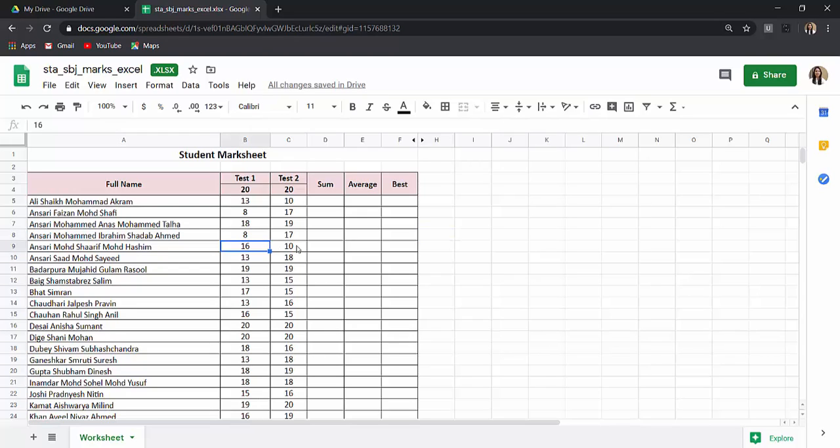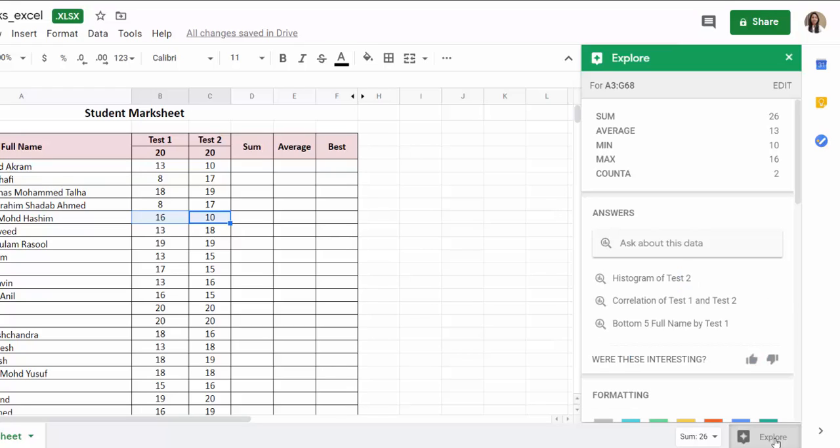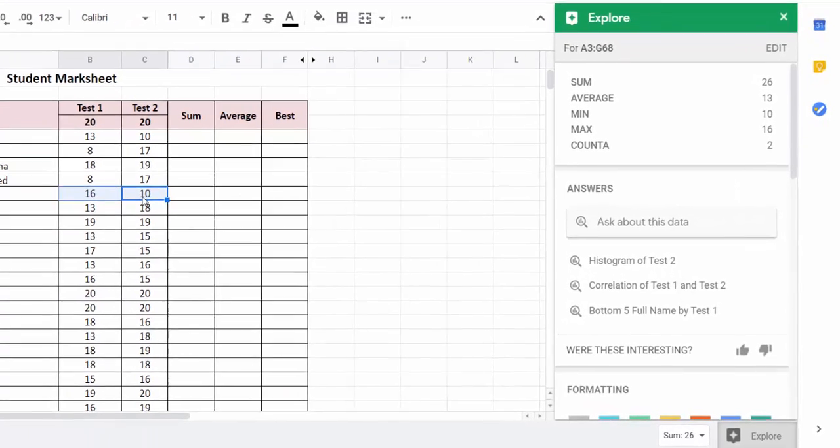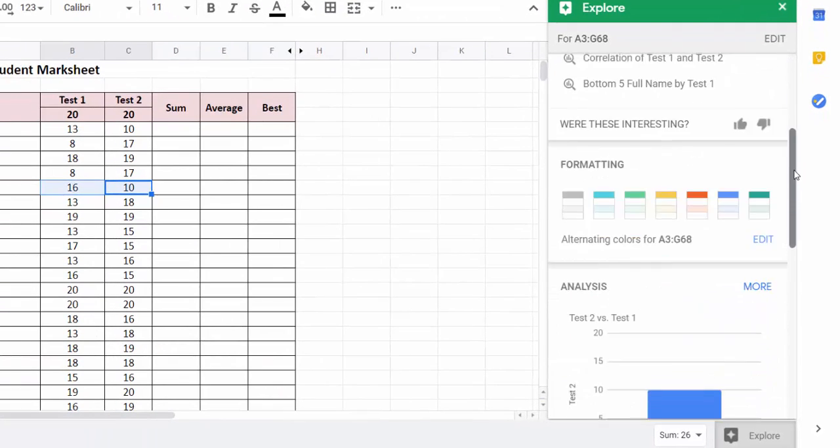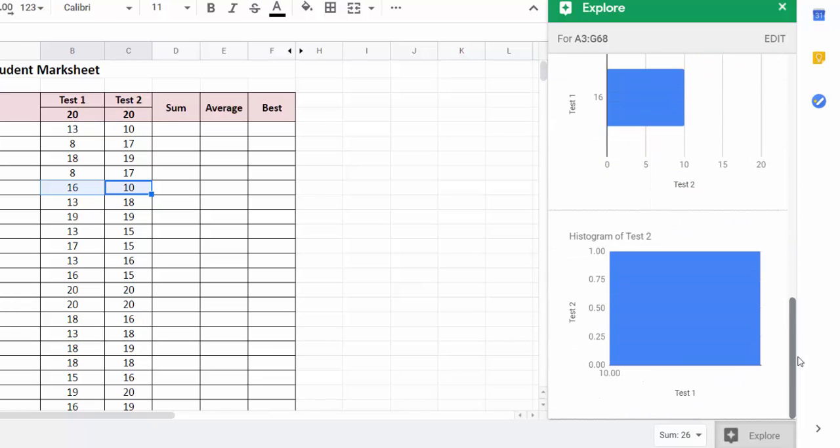I am selecting any two cells with the help of control and mouse and then going to explore. If you go to explore, you can see some analysis about these two cells' values. For example, sum of these two values 16 plus 10 is 26, average is 13, minimum value out of these two is 10, maximum value out of these two is 16 and count is 2. Count gives you total how many values are there. This is also giving you many more analyses regarding these two cells.